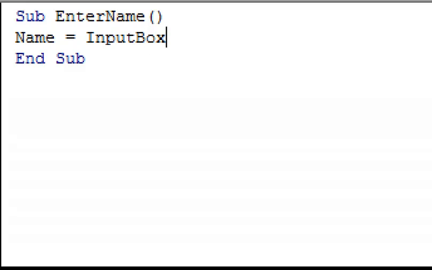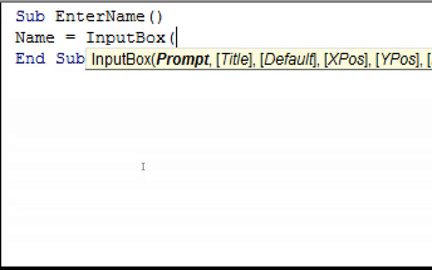And then, in a set of parentheses, we need to enter the prompt that will be displayed in the input box, instructing the user on what to enter. We also must make sure that the prompt we enter is in a set of quotation marks, or else we get an error. So for this example, I'm just going to type, please enter your name.